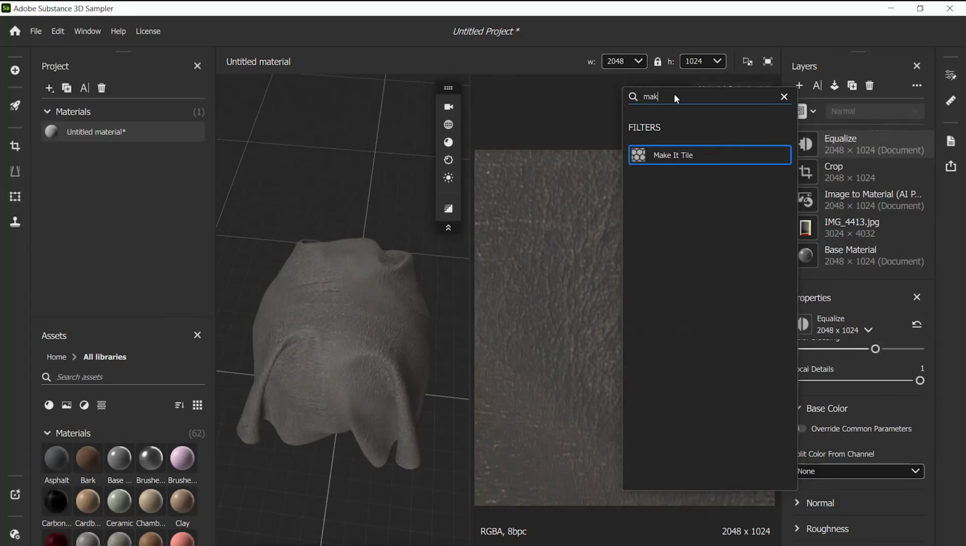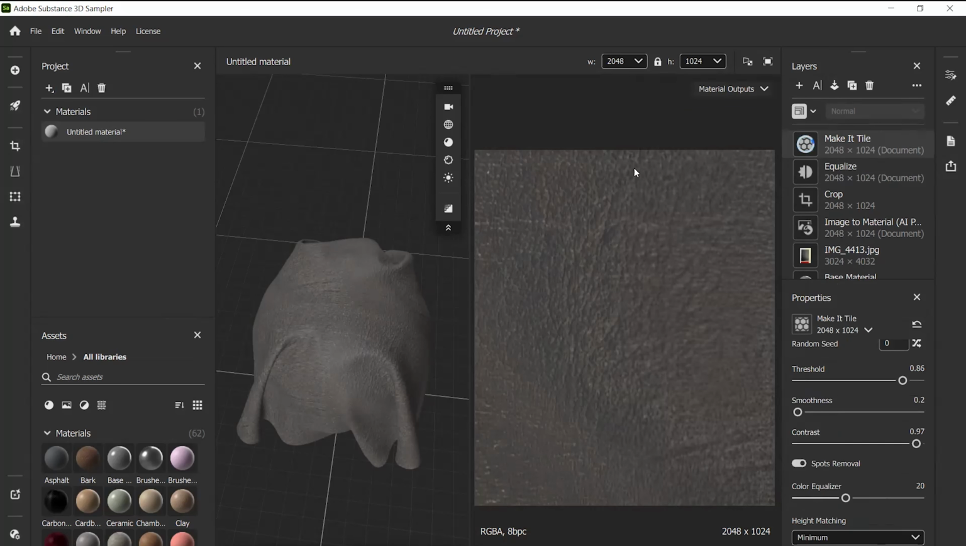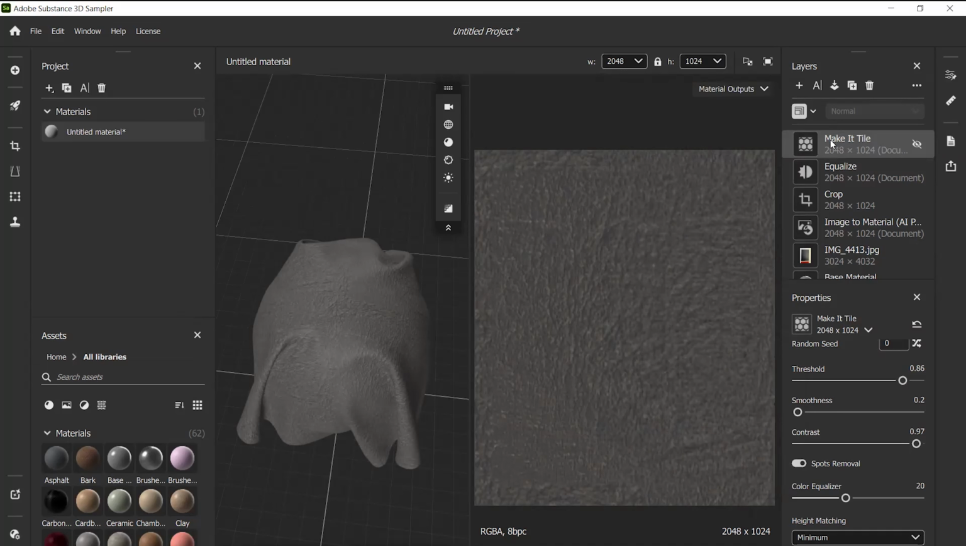So I'm using the make it tile filter, because we don't have a pattern here. That's why we are using the make it tile filter. But if you have a pattern, or maybe you wanna convert a woven fabric image into a material, in that case we can go for a tiling filter. So let me show you. I'm talking about this filter. But in this case we can use the make it tile filter.